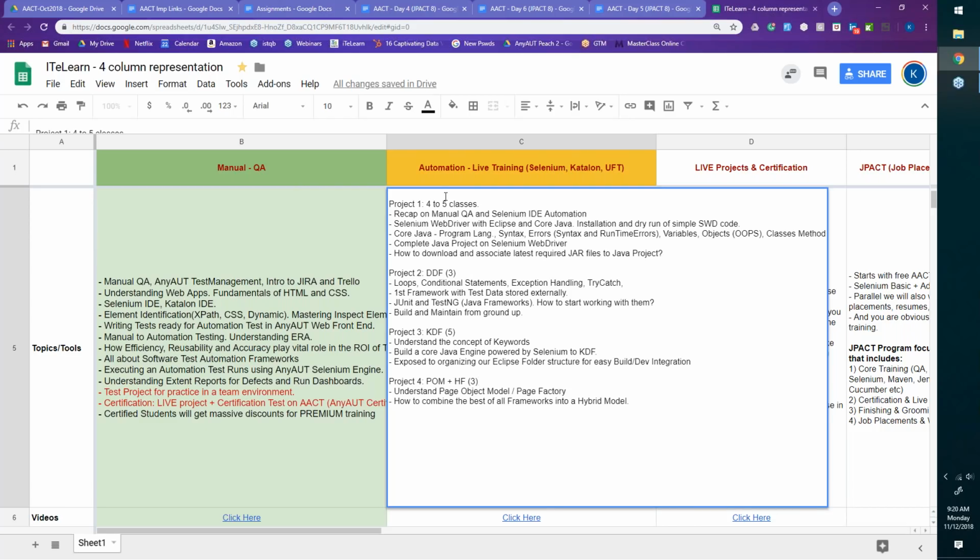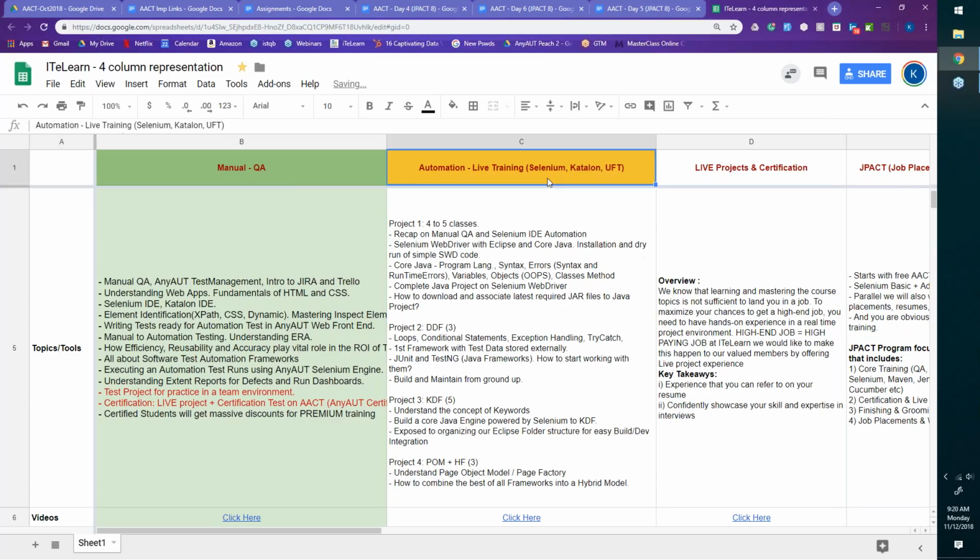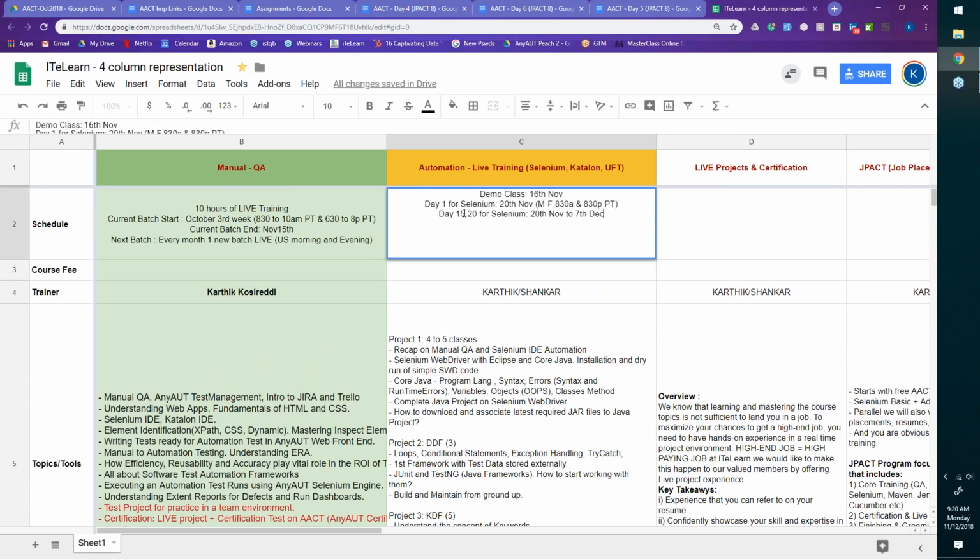How many do I have total? 5, 10, 16. That's good for us. In 16 sessions, we should be able to complete. I'm just putting anywhere between day 15 to 20, team. We should be able to complete, and 20th November to 7th December.